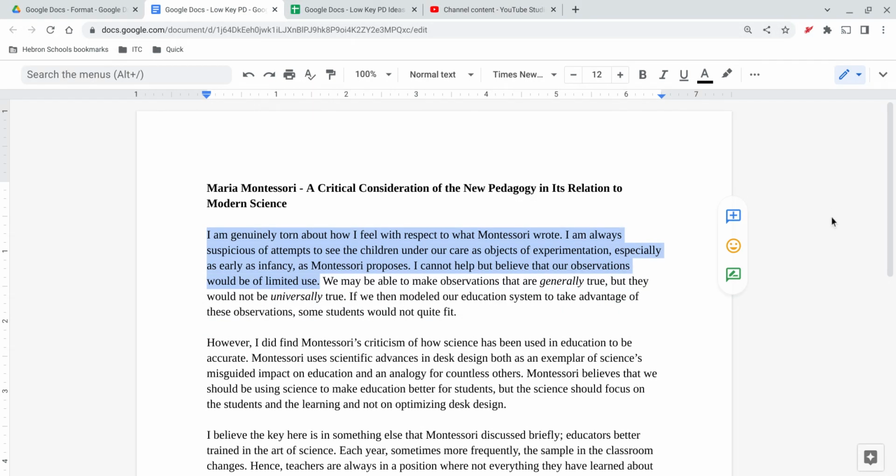So there is a quick menu that allows you very quick access to some of the more popular formatting features in Google Docs, and it can save you a lot of time.